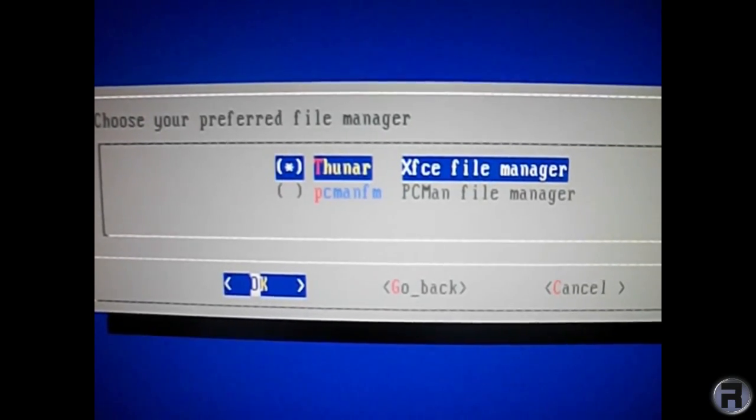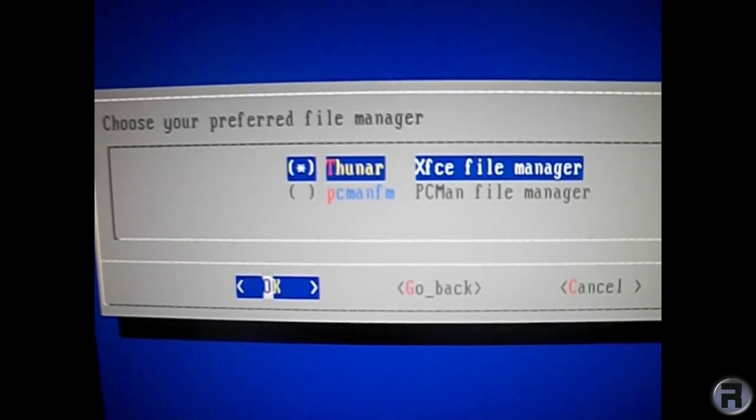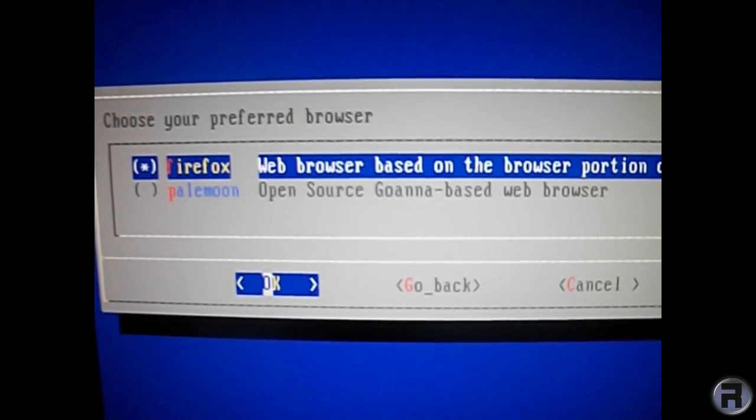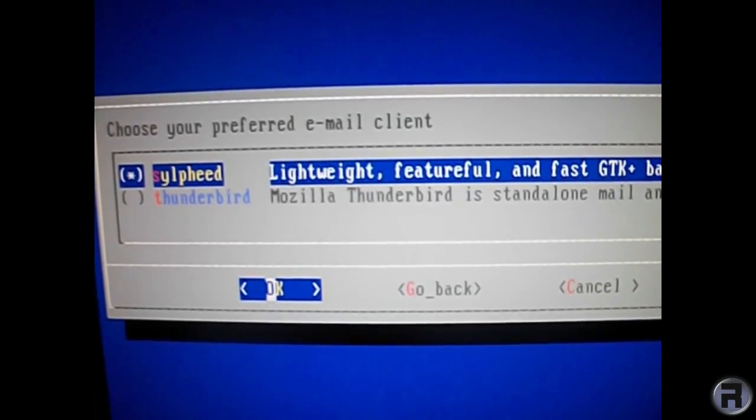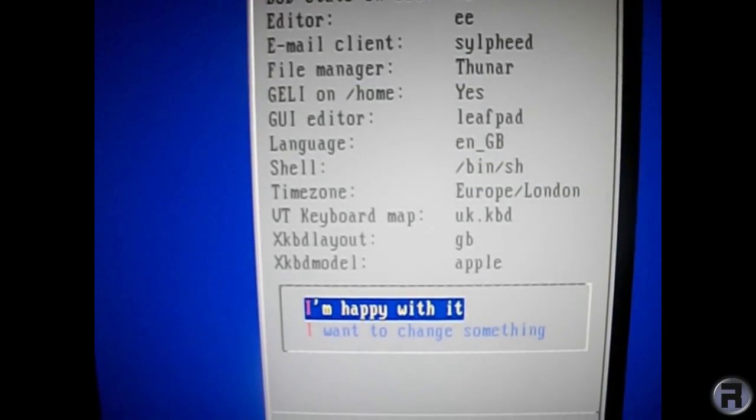Funa, yes. And Firefox, yes. I like how they give Pale Moon as a choice. That's very good. Sylpheed, yes. And happy with it. Yeah, that's basically it.